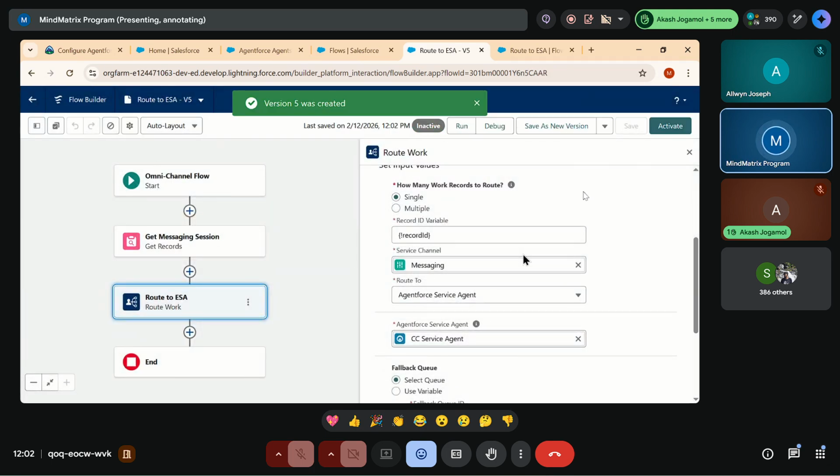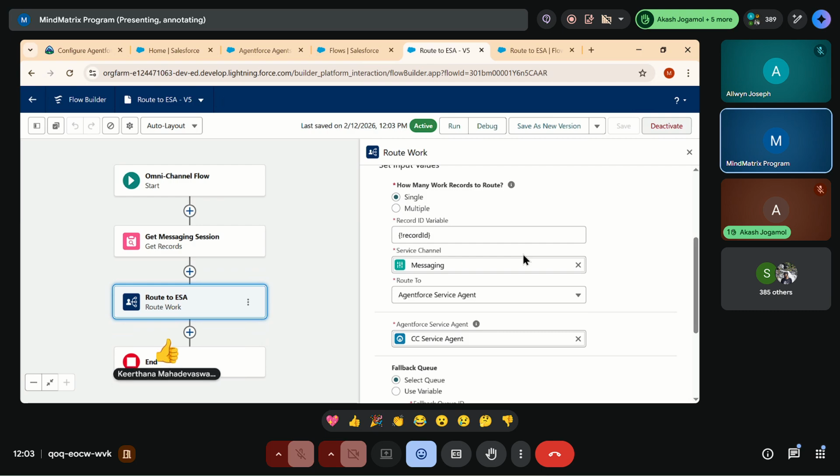After clicking on Save, you can see the Activate button will appear. On the top right corner, you can see the Activate button. Click on that Activate. One pop-up will be shown, right? Your automation was activated. So this step will end here.